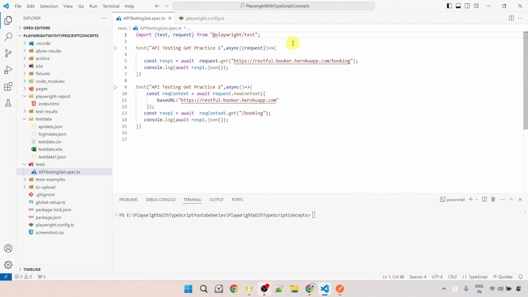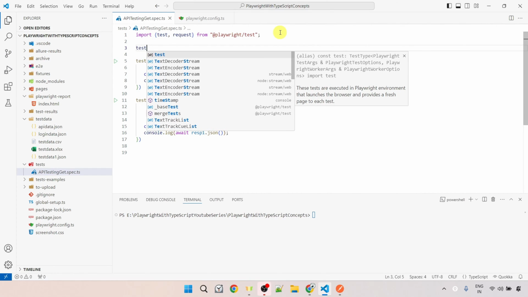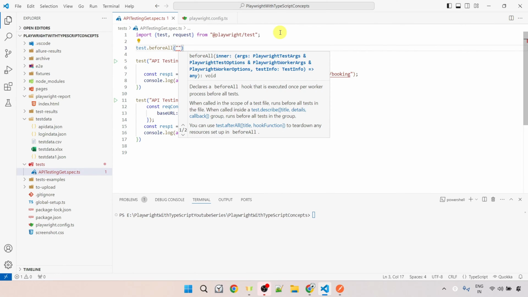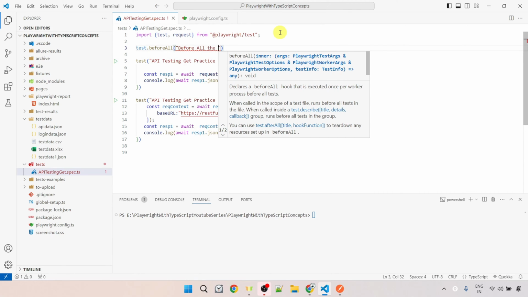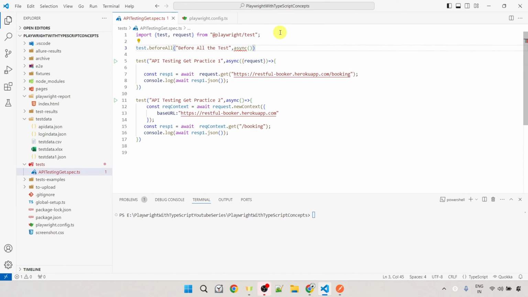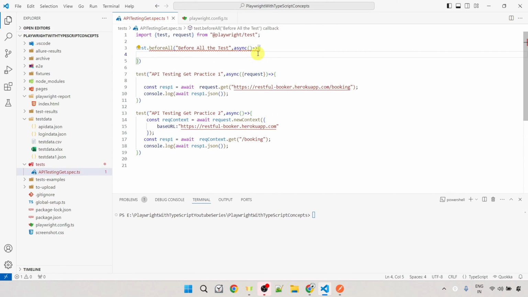To provide this base URL for all the tests in the specific test script file, we are going to use the before all hook. So we can write test dot before all parenthesis. Here you can provide a title also, it is optional. So let's put a title like before all the test, any title you can put, and then comma, and then we are going to use an anonymous function. So async parenthesis equals to greater than, and then the curly braces. Within these curly braces, we are going to provide the base URL with the help of this new context only. So you need to write the same thing. You are going to use this request which we have imported from the Playwright test module.